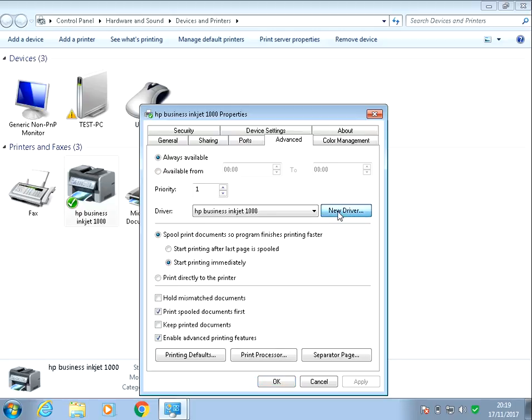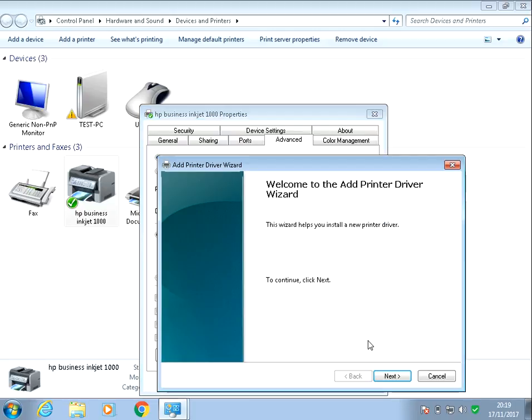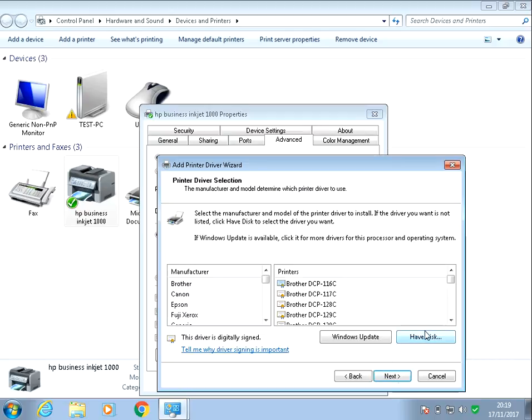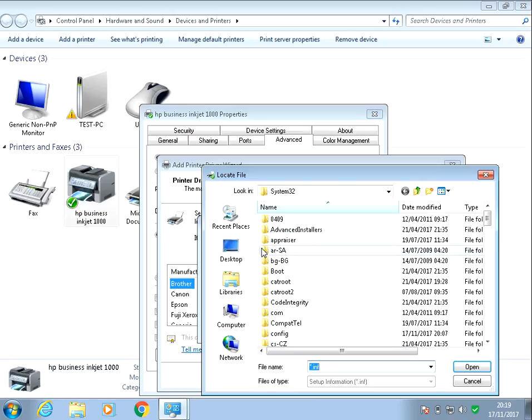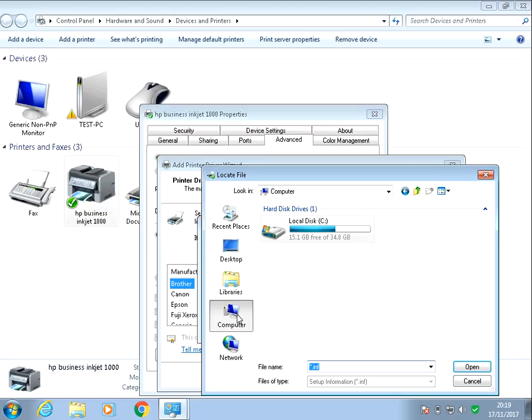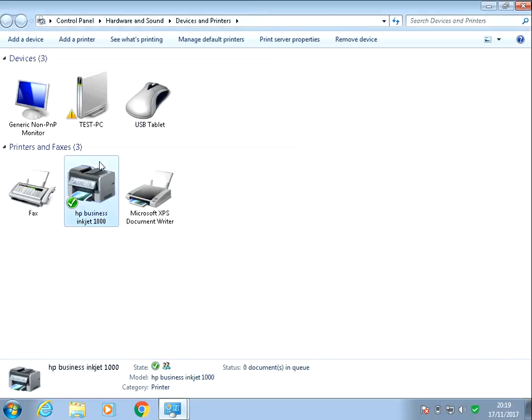If you then click on New Driver, Next, and click on Have Disk, and then point this to where you downloaded your driver to, and then click on OK, and then follow the steps to update the driver. As I said, repeat that process for all of the printers on your machine. Once that is done, if you then restart your machine, the issue will go away.